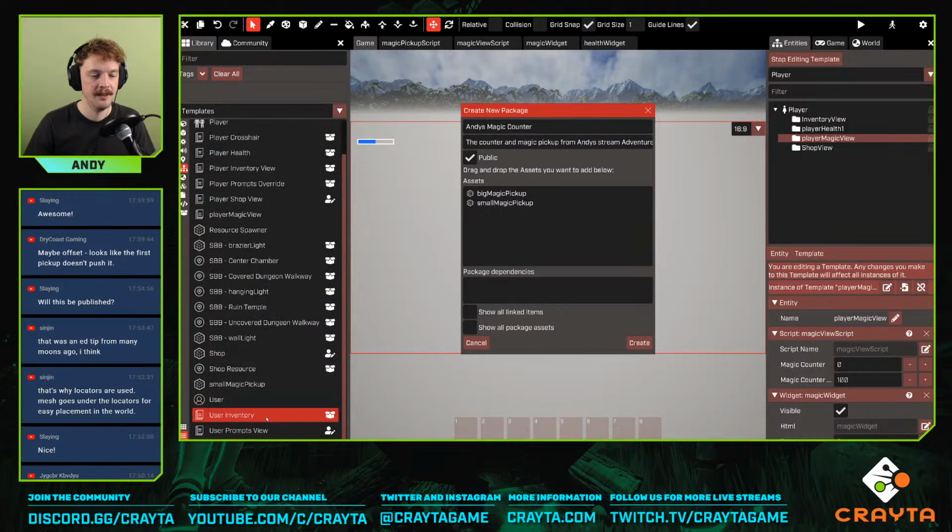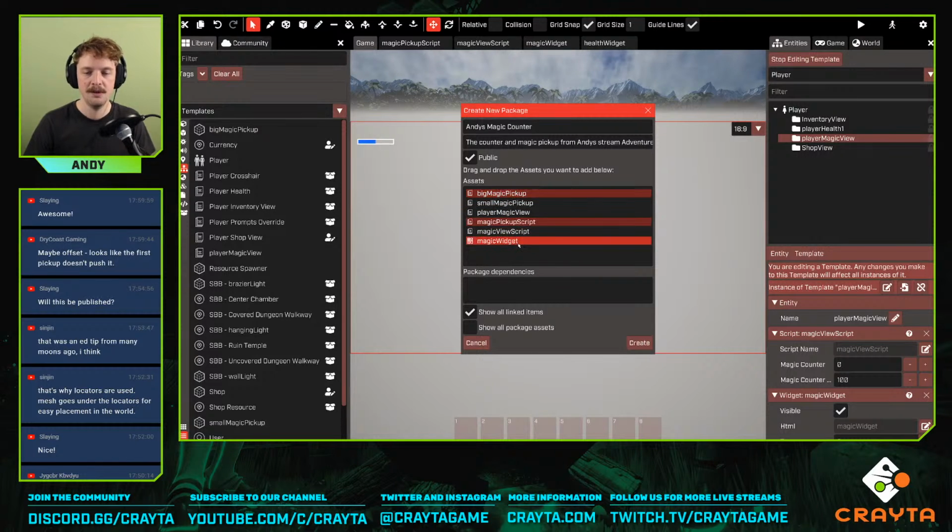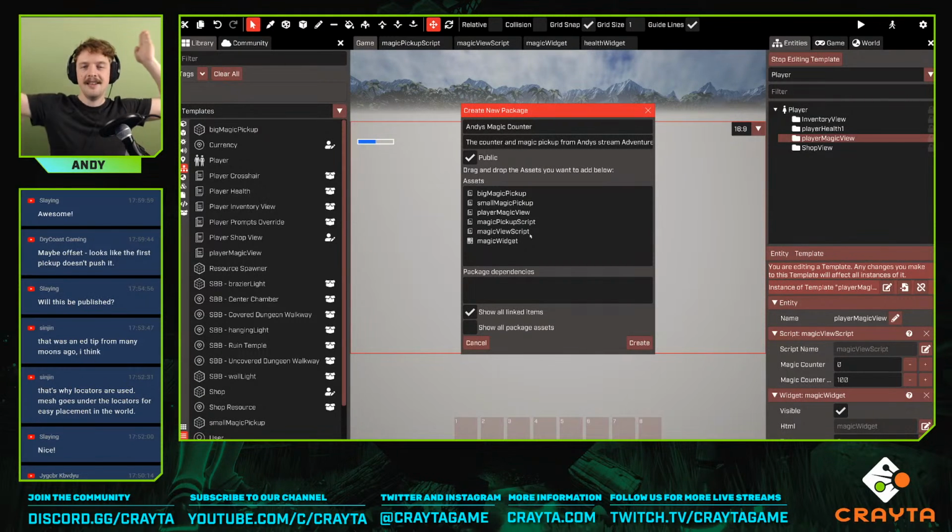and player magic view. Let's just check it's got all the scripts. Magic view script, magic pickup script, player magic view, small magic pickup. Cool, cool, cool. Okay, I'm going to take a look at the issue where it's not quite updating to the top, and it also is slow at the start. I think it's something really straightforward. But yeah, let's create that.